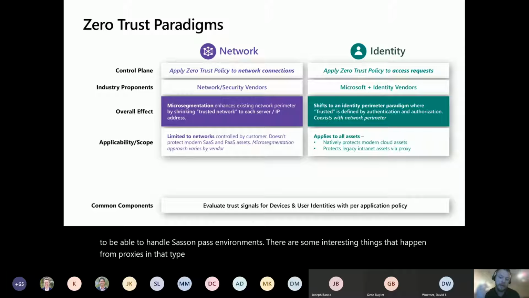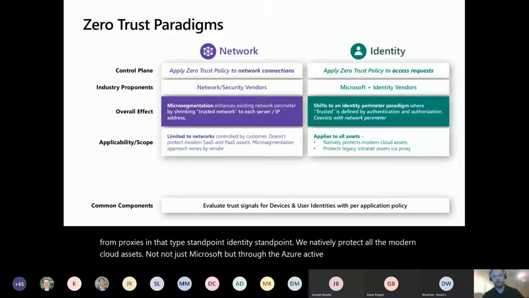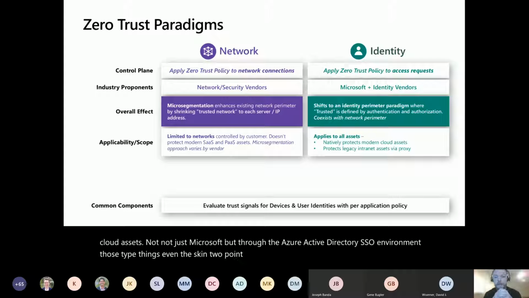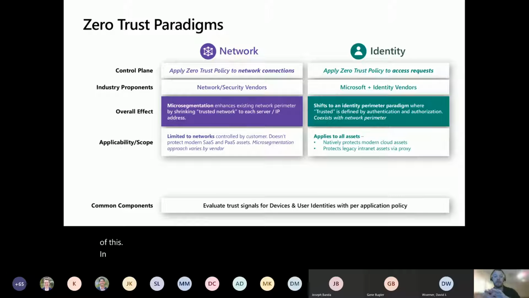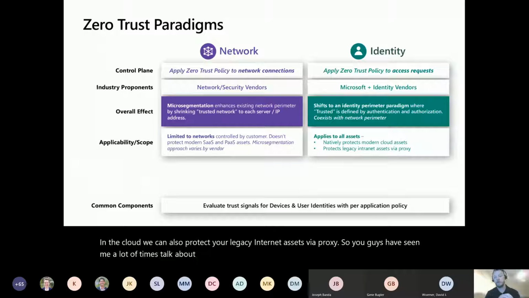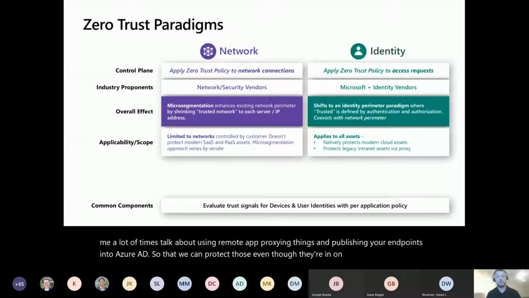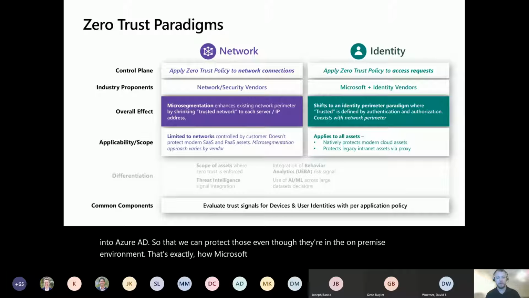From an identity standpoint, we natively protect all the modern cloud assets, not just Microsoft, but through the Azure Active Directory SSO environment, those types of things, even the SCIM 2.0 provisioning processes that are in place. We can control a lot of this in the cloud. We can also protect your legacy intranet assets via proxy. You've seen me a lot of times talk about using remote app proxying and publishing your endpoints into Azure AD so that we can protect those even though they're in the on-prem environment. That's exactly how Microsoft is implementing the network changes I mentioned before.